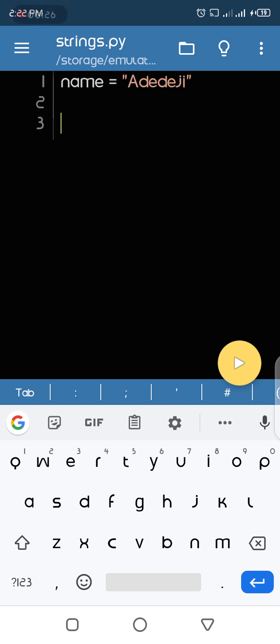So slicing is the process of obtaining a portion, which is a substring of a string, by using its indexes. So when we want to slice a string, we use its indexes. Slicing is like, I have this name, Adedeji. Now if I want to get Ade from this Adedeji, how will I do it? That's what string slicing is all about. So now let us look at it.